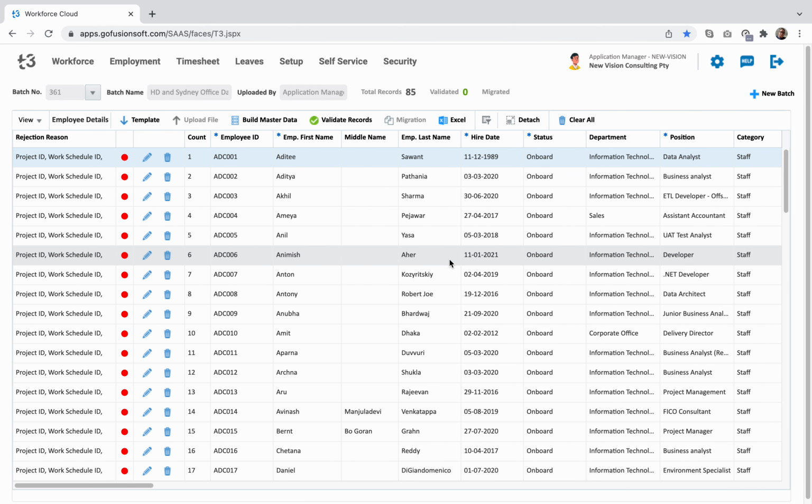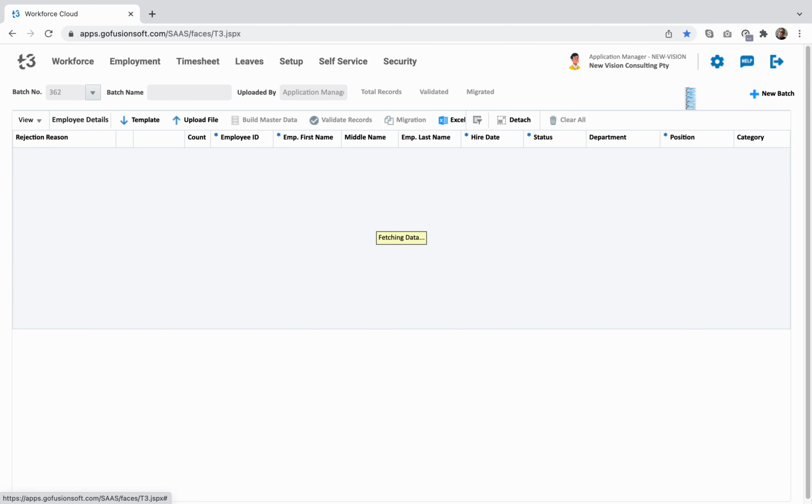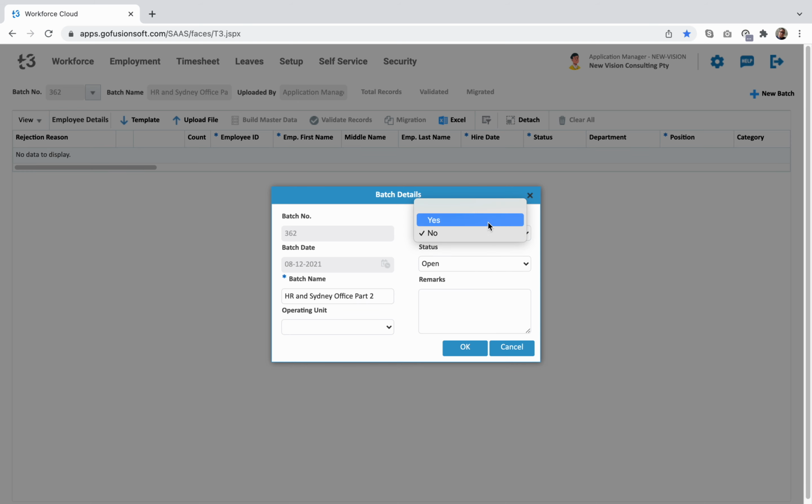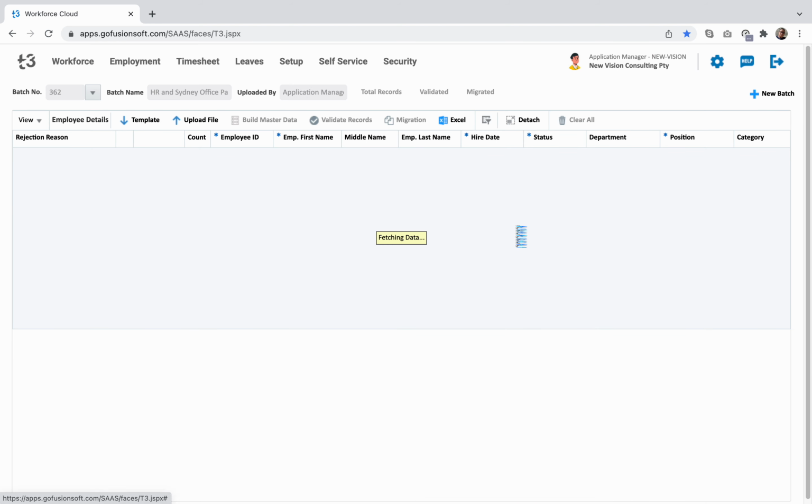I can update these codes in the respective project or work schedule and revalidate, but I am creating a new batch instead to explain this process from the beginning. You can give the desired name to this batch for you to identify this later. Select operating unit only if you are uploading data of a specific operating unit, else leave this blank. Employee self-service is being set to yes, which means the system will create users to access self-service for all the employees uploaded here. Press OK to create a batch.